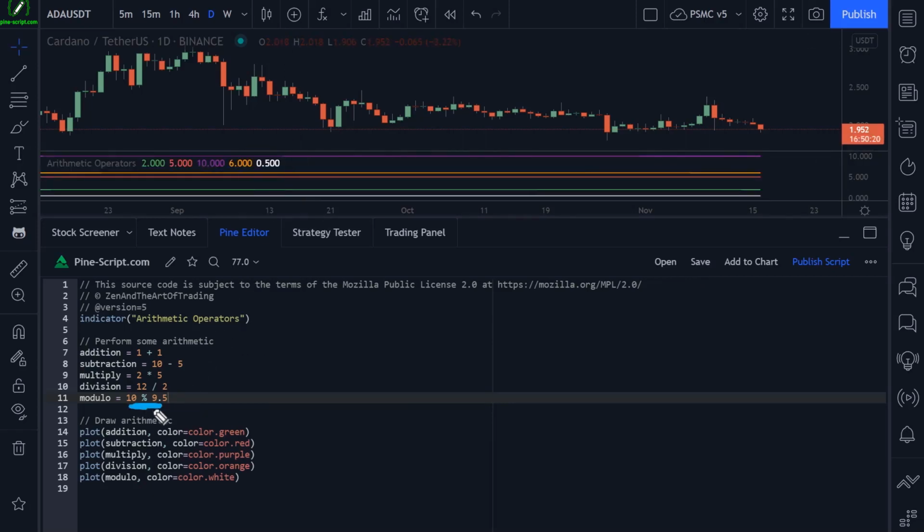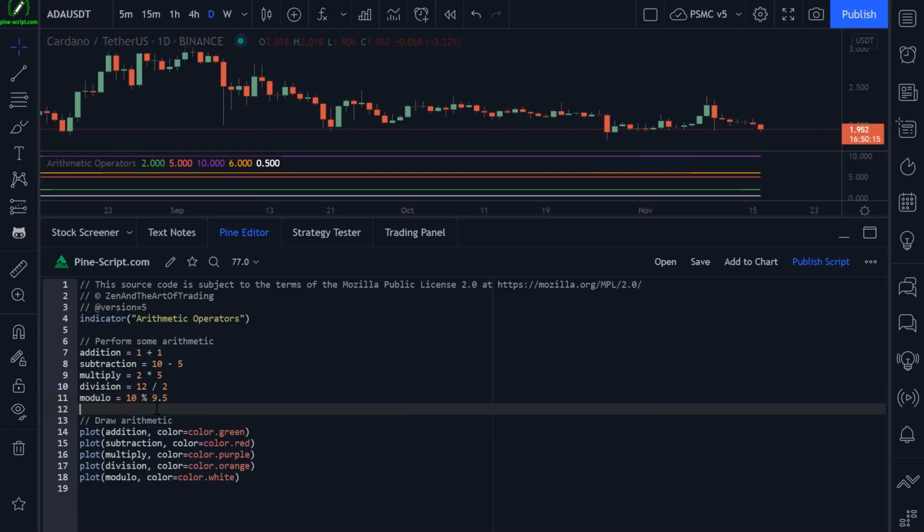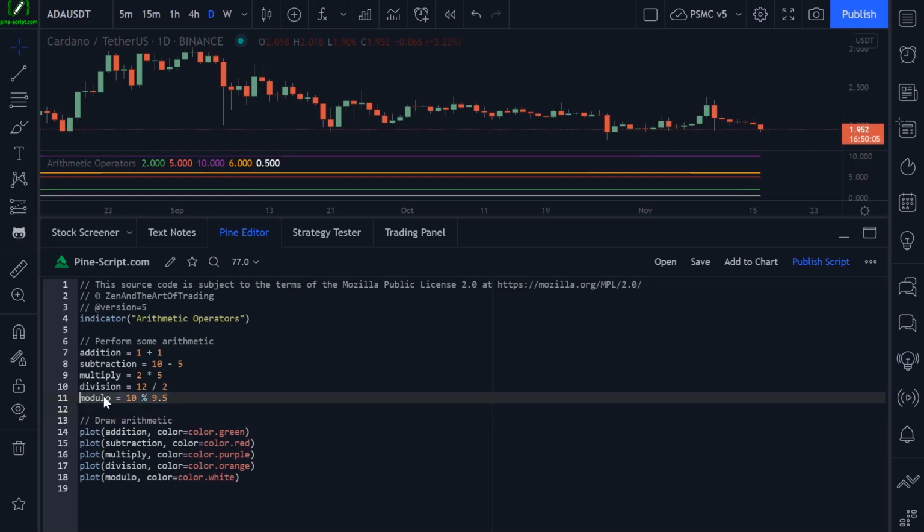So that's what the modulo operator does. It's pretty handy in some use cases. You won't be using this very often. Unless you're a hardcore math person, you probably won't use the modulo operator at all. So that's basically it for our arithmetic operators. We only have a few to work with: addition, subtraction, multiplication, division, and modulo.